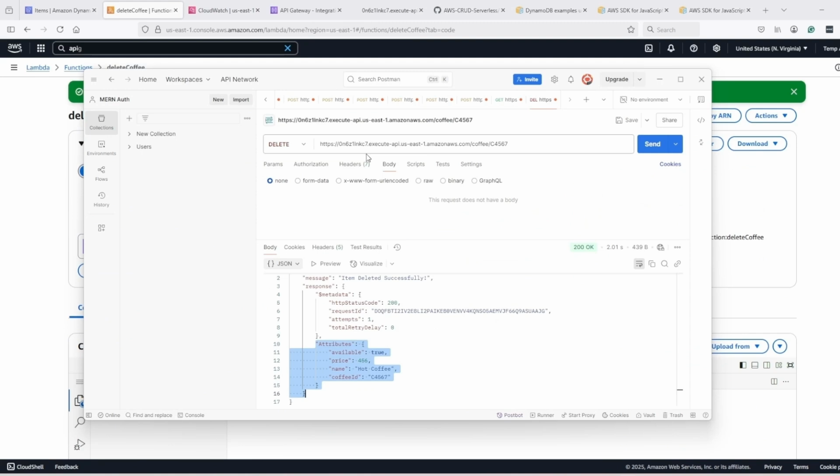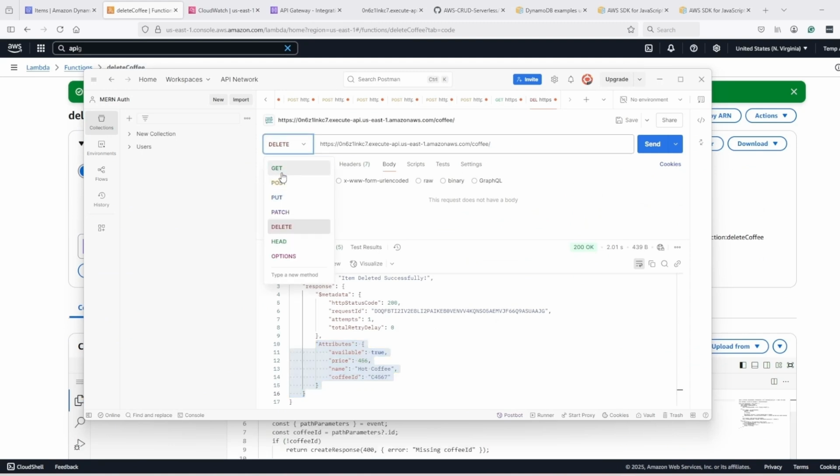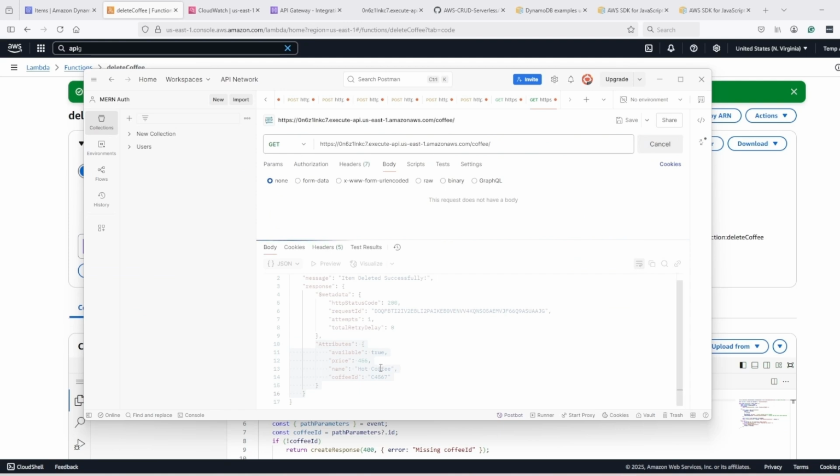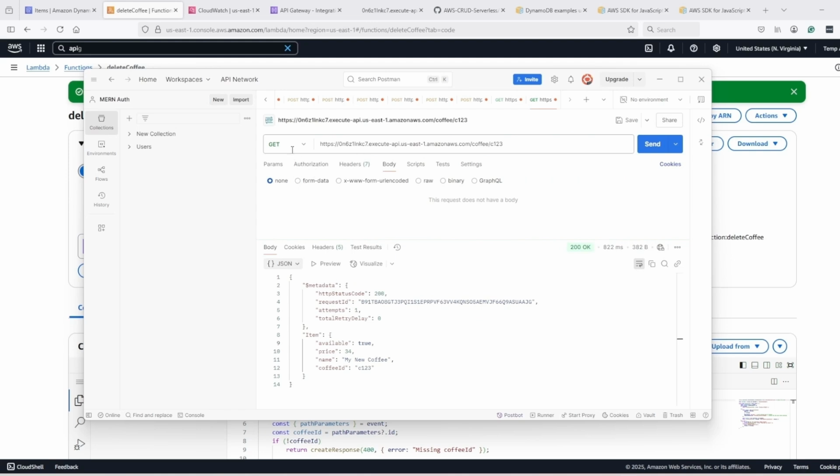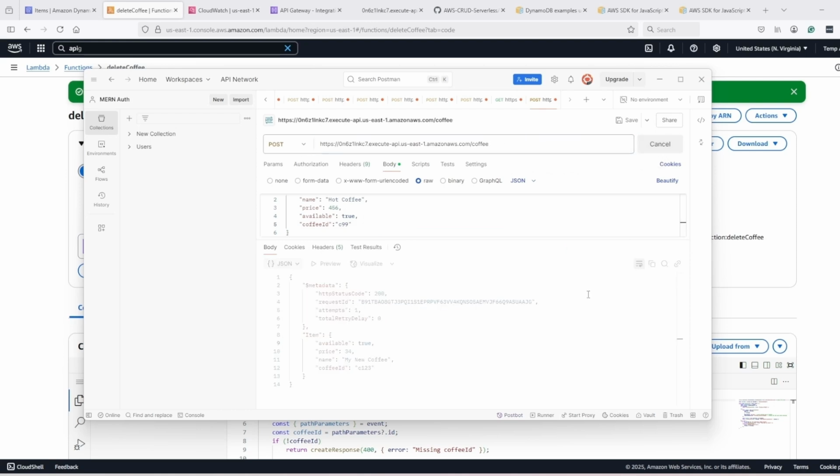Let's go to Postman and test all routes once. So get route. We already tested get route. It was working. Let's test get route with ID. It is working. Now let's test post or create route. And these things would not be there. Post.